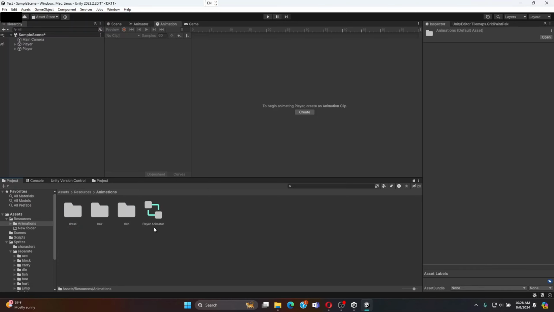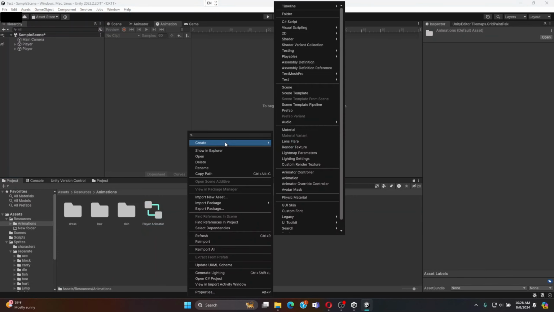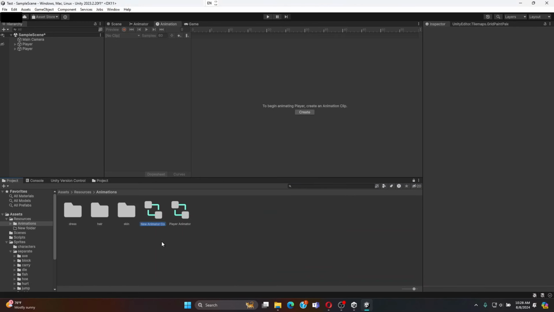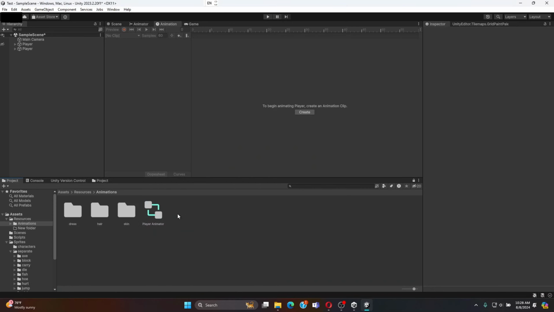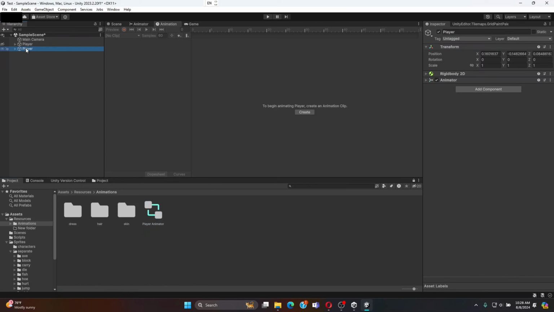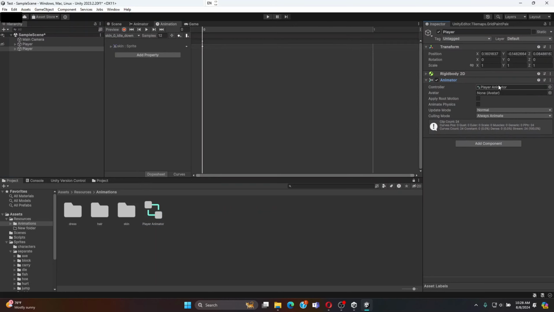And then inside, we're going to create a player animator. So we're going to right click, create animator controller. And this is what we need. As you can see, it brings us another one of these guys. And you can rename it player animator. Then we're going to go into our player, into the animator component inside of our player, and drag our player animator right there.